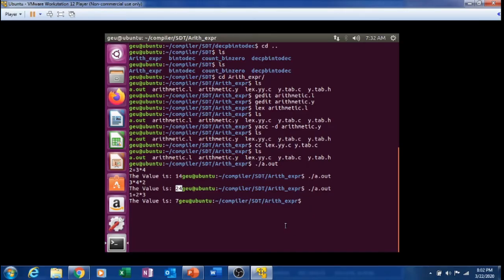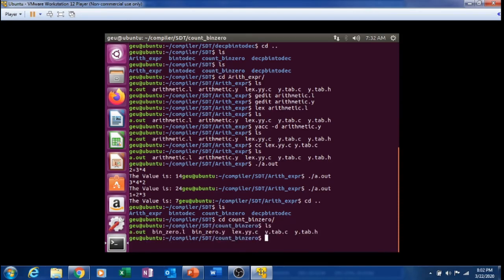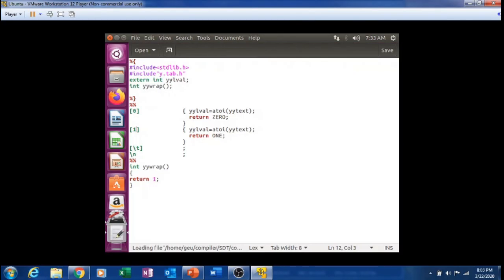Now you can see this is one example for an arithmetic expression, but if you want to see more examples, I have written another example here, count binary 0. You have to go to this directory, where there are .l files, and we have to open this with gedit, bin0.l. You can see here this is the .l file.